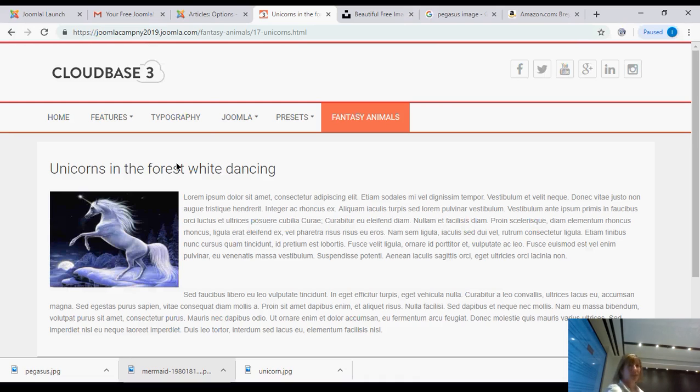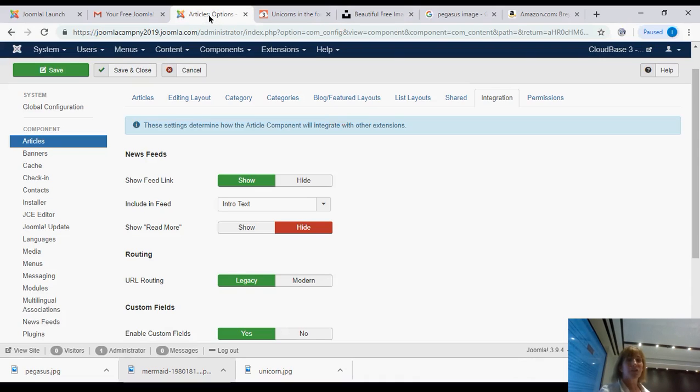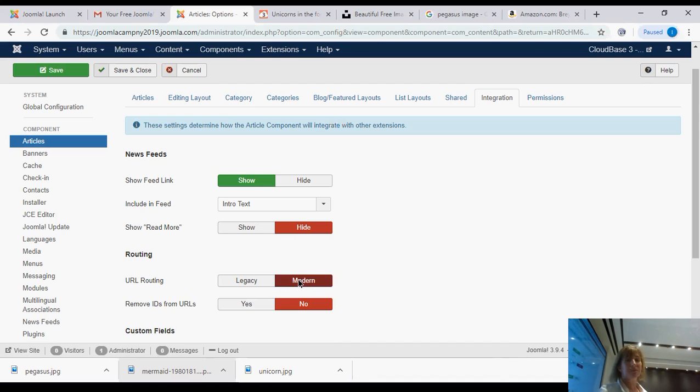So how do you get rid of that? The trick is to go to the article options and click on Integration. Eddie, I'm starting to do it on Rutgers; I did it for computer science already. If you go to Routing and click on Modern, Remove IDs from URLs, you click Yes. Save and close. Now, I don't recommend doing this to a site that has existed for 10 years. It's going to break, and it's going to screw up your SEO.